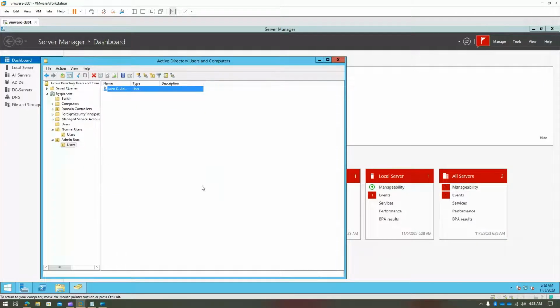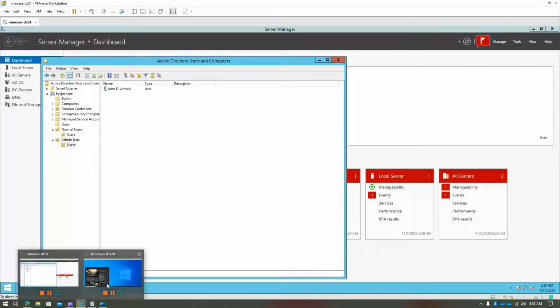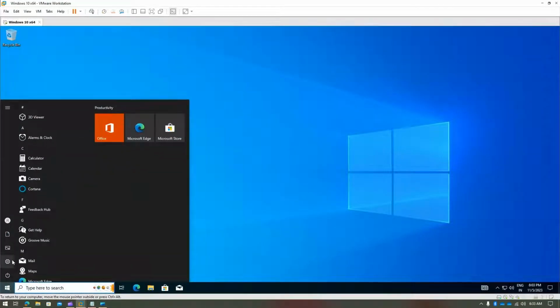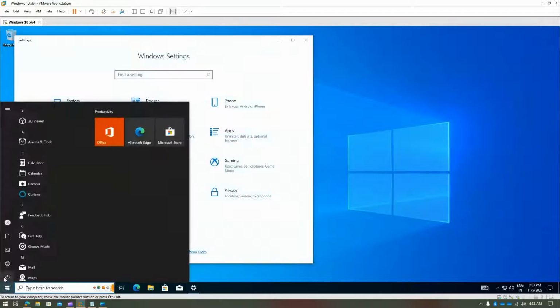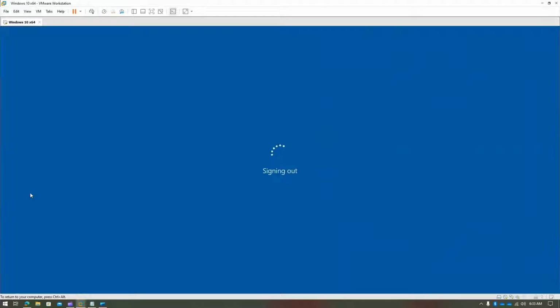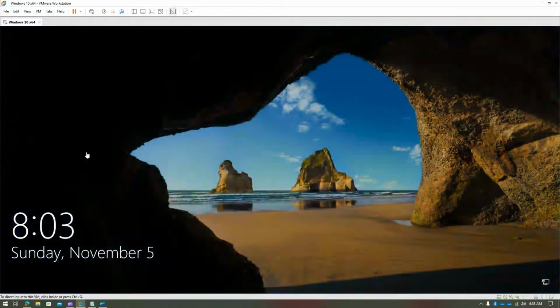So now, basically I have two users, normal user John Don, and the same user has admin rights as John the admin, okay. Now we will go to our client machine and we will sign out the existing user. Sign out the existing user. Okay, now we have to log into this machine.